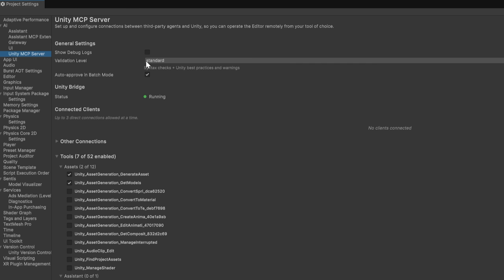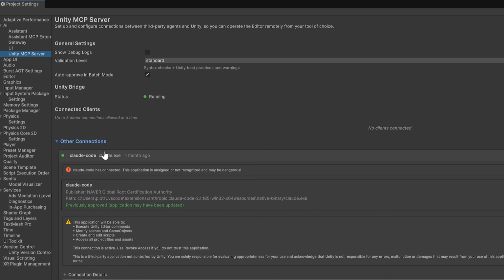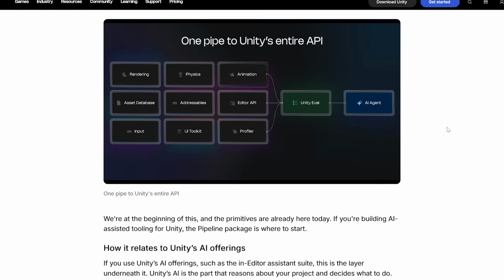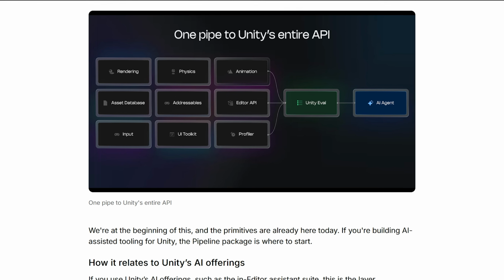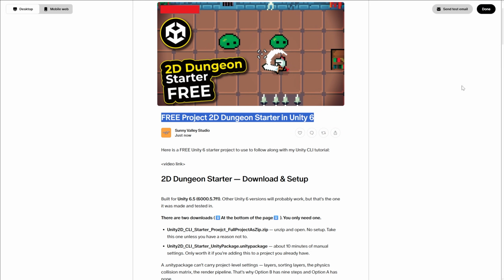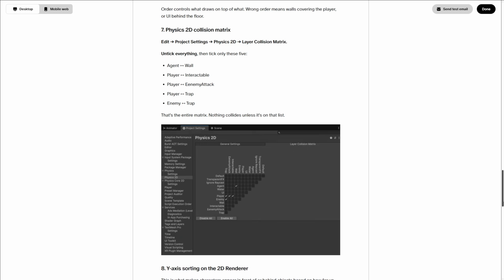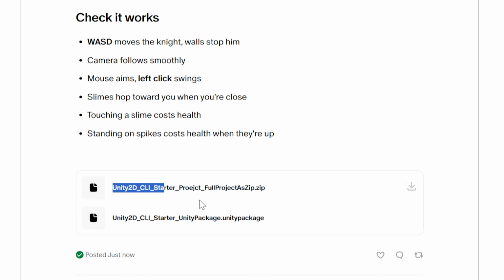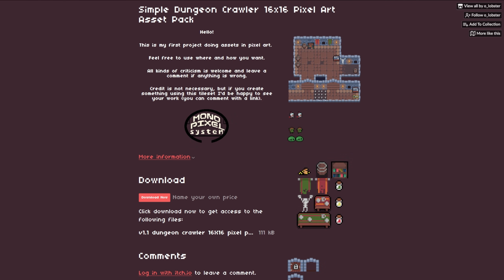Previously, to connect an AI agent to Unity, we used Unity MCP. The CLI allows AI agents to directly use all the Unity tools without any extra setup. To make it easy to follow, I've put together a starter project so you can follow along step by step. Grab either the zipped full project and open it directly, or the Unity package and follow the instructions to add the required layers, link in the description. The art is from the CC0 licensed pack, also linked below.